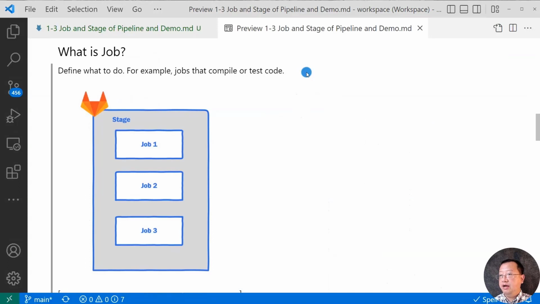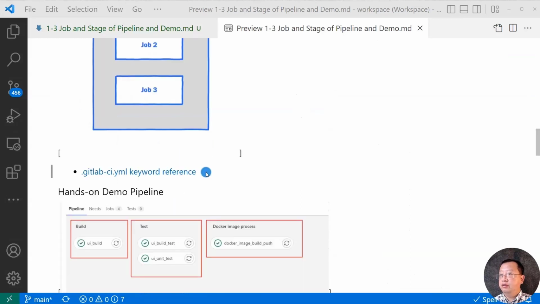A job can have constraints, such as only running on a specified branch or tag, or when a particular condition is met. Jobs are executed by runners. Multiple jobs in the same stage are executed in parallel if there are enough concurrent runners. The link is for the .gitlab-ci.yaml keywords reference. The page has more detail on jobs.